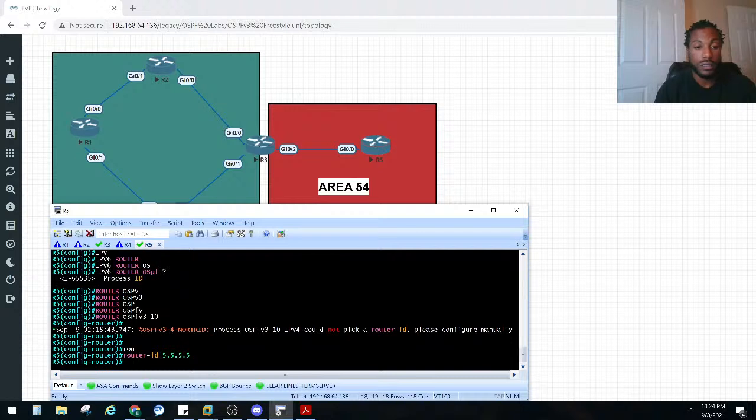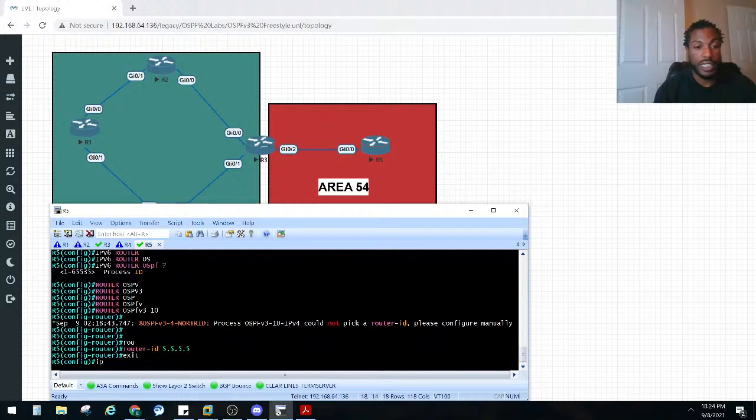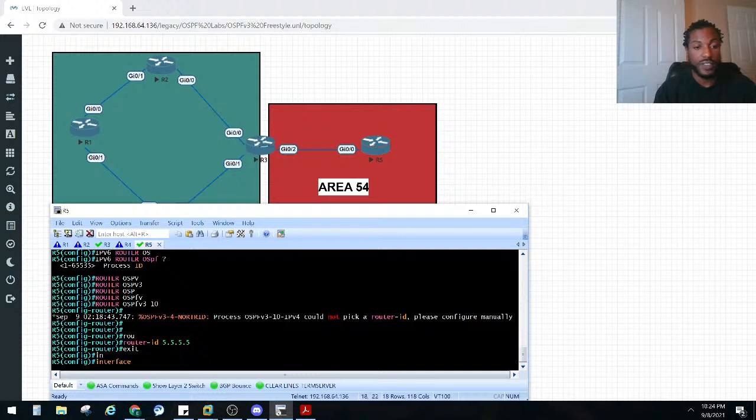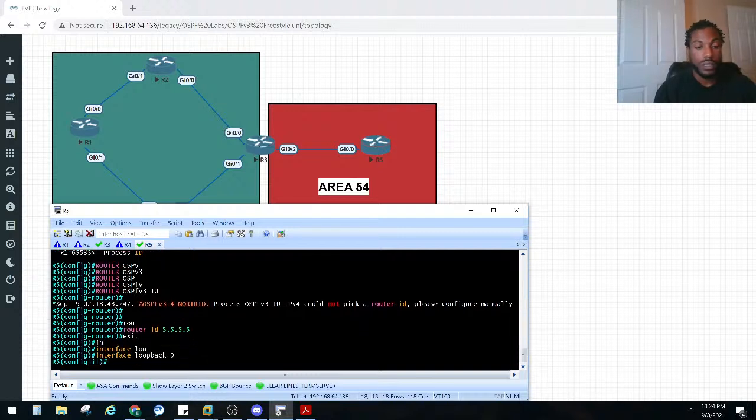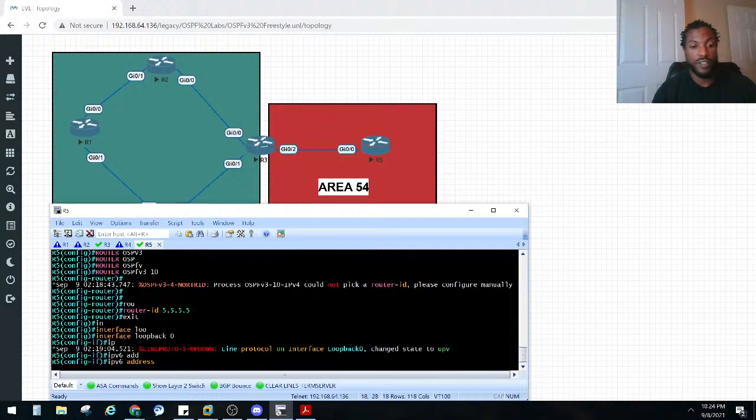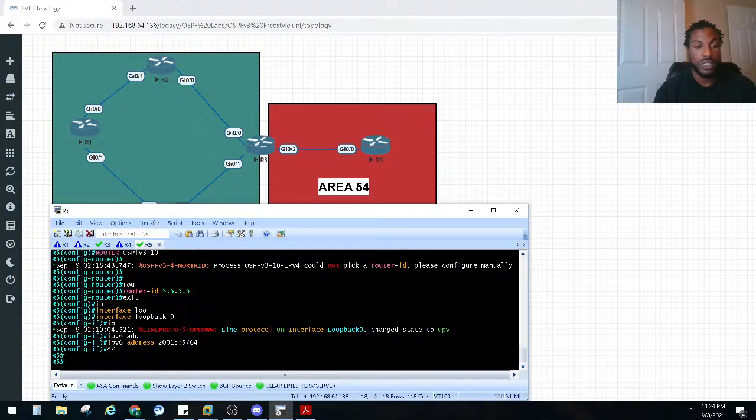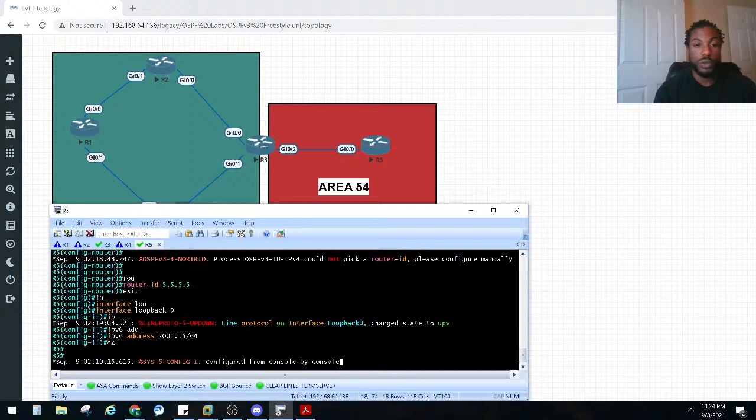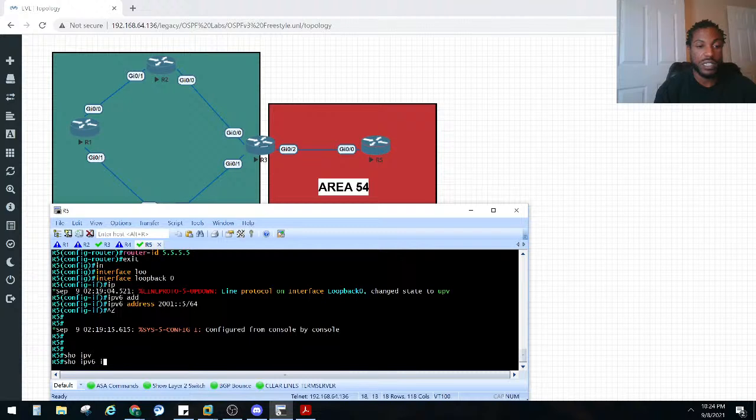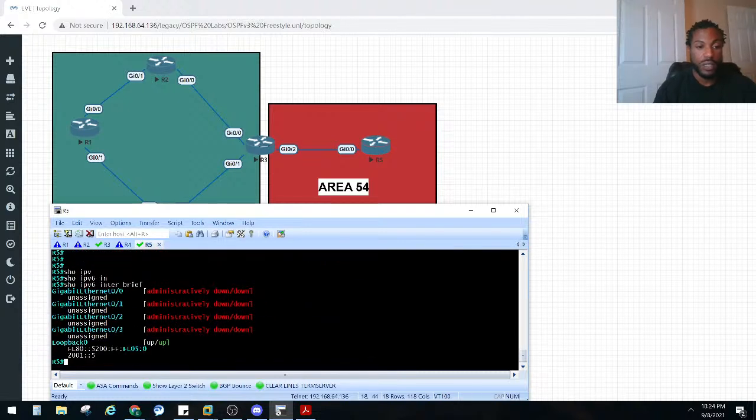Let's give him a loopback. Exit out of this. We'll say interface loopback 0, IPv6 address of, let's say 2001::5, like that, /64. No shut. Well, it's already no shut. Did we no shut the gigabit interface? Show IPv6 interface brief. We have the loopback there.